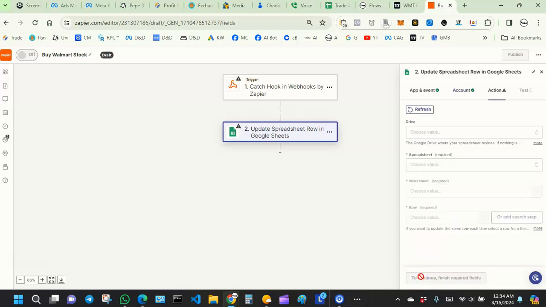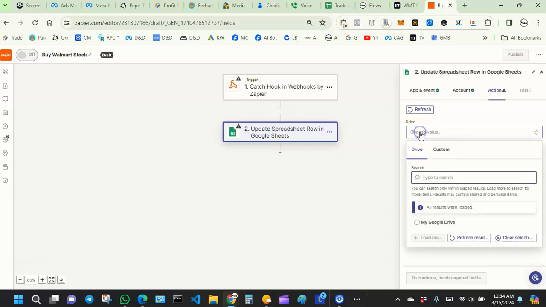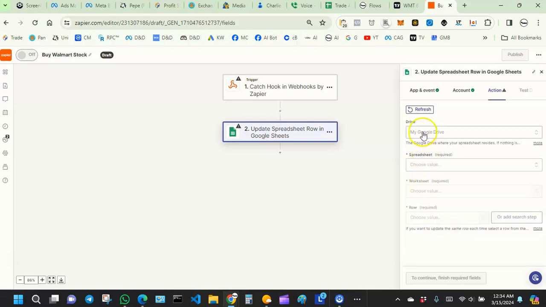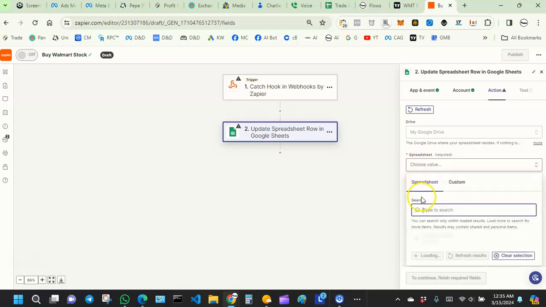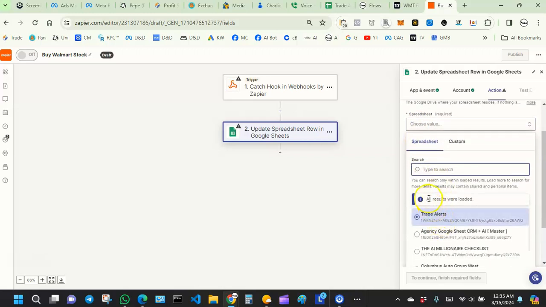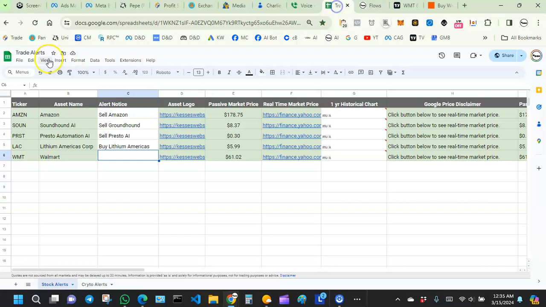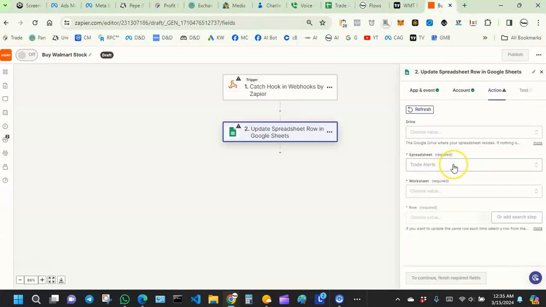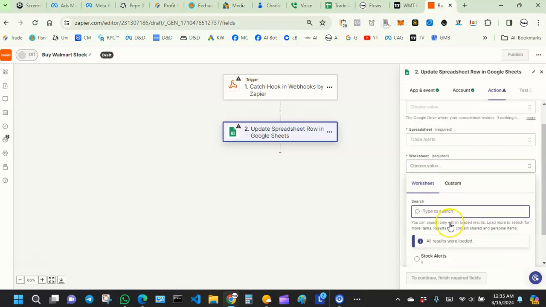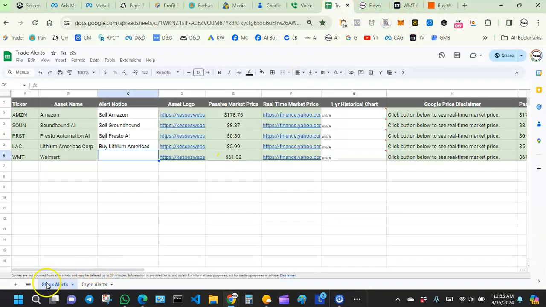I'm gonna click continue, and then it's gonna ask me which drive. It's gonna say, hey, is this in your drive? I'm gonna say yes. Click drive, and then it's gonna tell me which spreadsheet I want to use right now. I'm gonna go with trade alerts, because that's the name of my spreadsheet right here. Then it's gonna ask me to choose the worksheet. The worksheet is sort of like the tab. If you look at the bottom here, this is my worksheet that I'm working with, stocks alert.